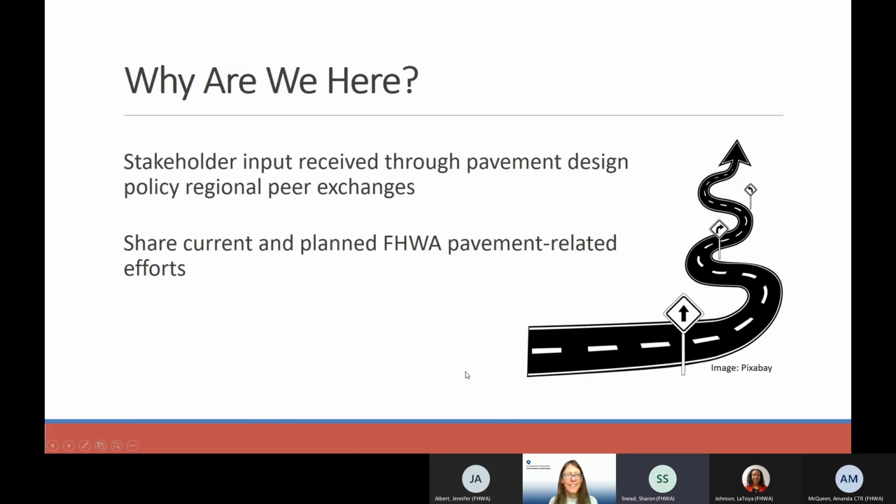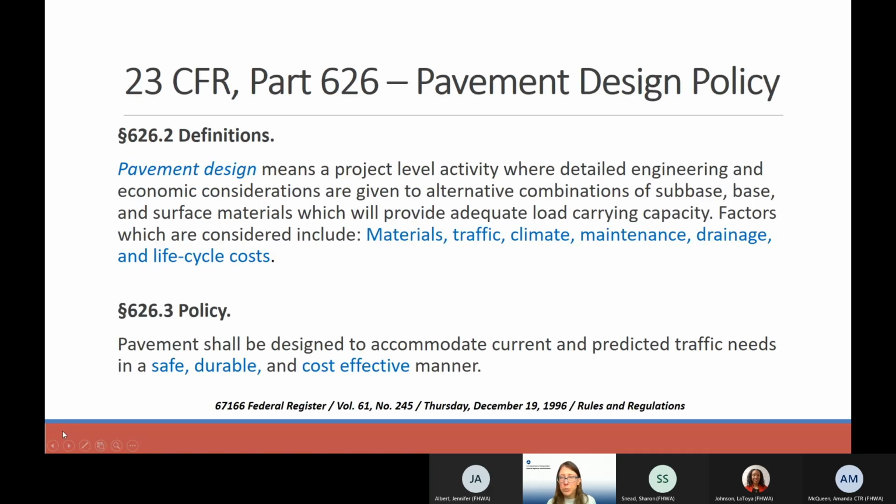There you go. Okay. So back in 2017, FHWA received some unsolicited feedback on our pavement design policy. As such, we committed to a thorough review of our policy and guidance. As part of this review, we held listening sessions in 5 regional peer exchanges, which you'll hear more about today. One of our main findings from our peer exchanges was the need to share current and planned FHWA pavement-related activities, which is what sparked the idea of this webinar series. Factors which should be considered during your pavement design are listed here in blue, such as materials, traffic, climate, maintenance, drainage, and life cycle costs.